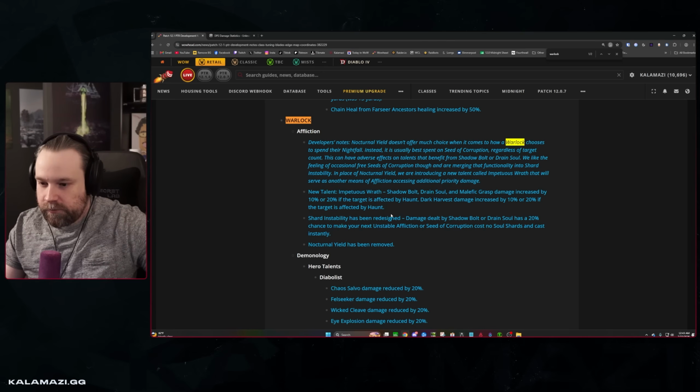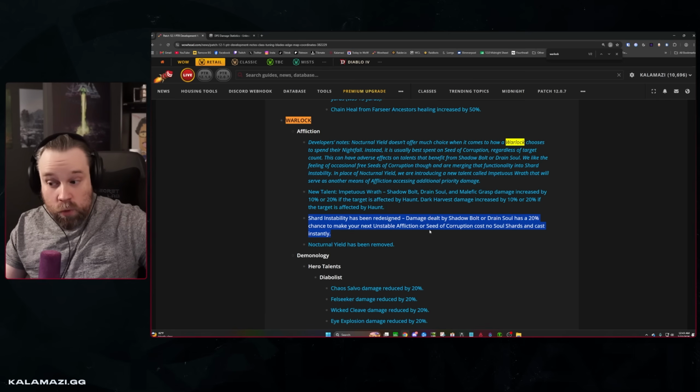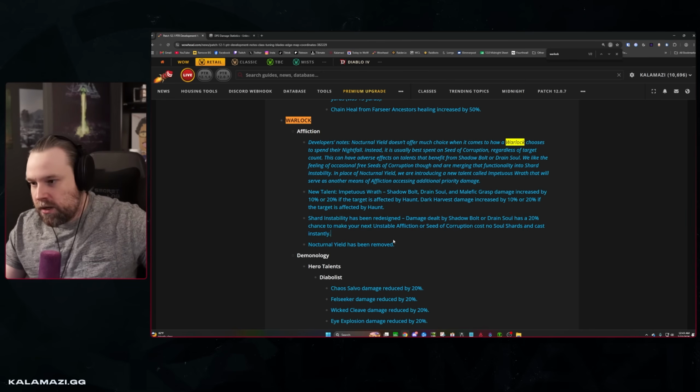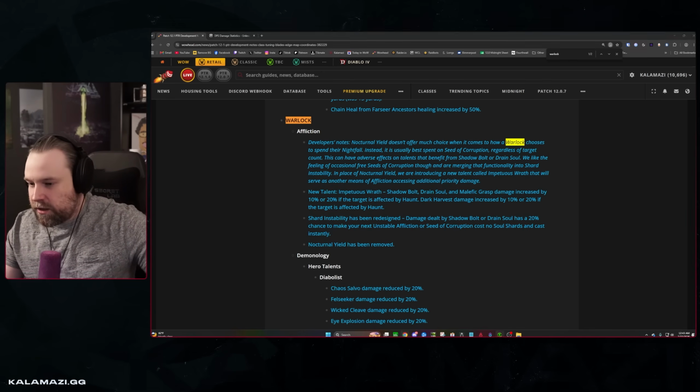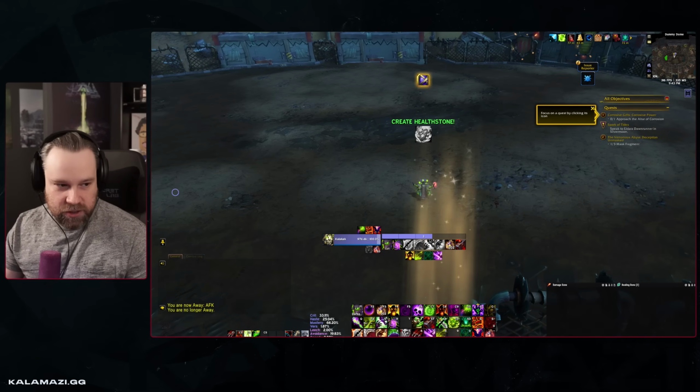So there's that. Shard Instability has been redesigned. Damage dealt by Shadow Bolt or Drain Soul has a 20% chance to make your next Unstable Affliction or Seed of Corruption cost no soul shards and cast instantly. Nocturnal Yield's been removed. So I think this is a good change overall for the health of Affliction.